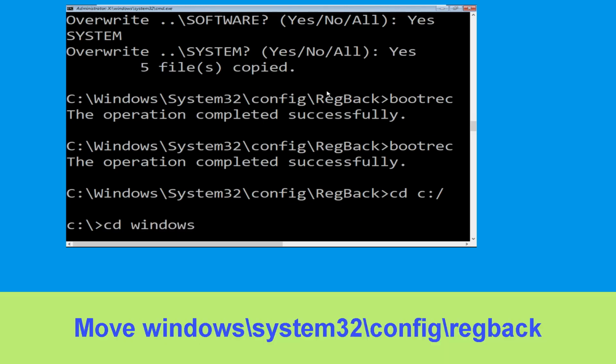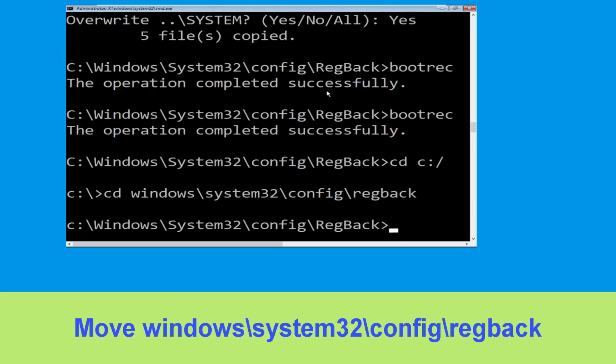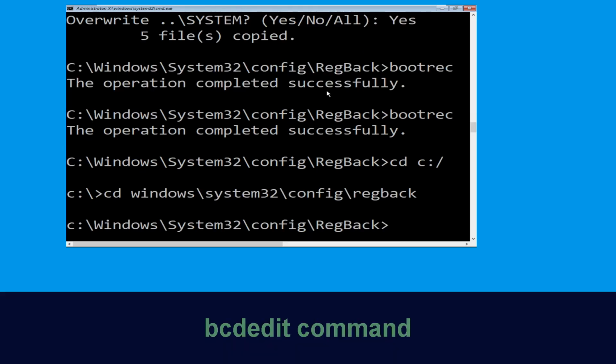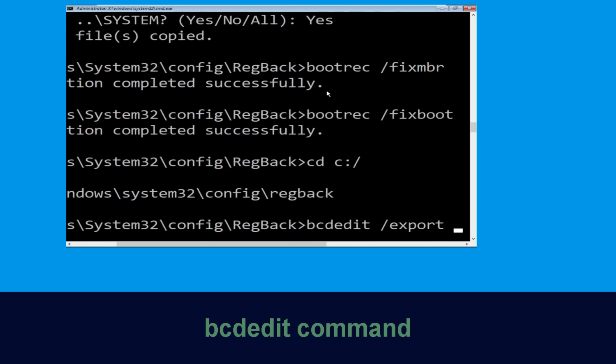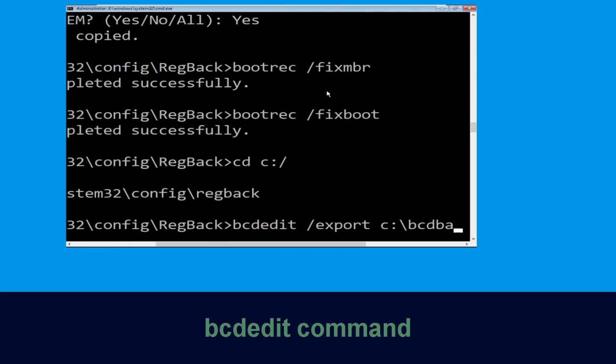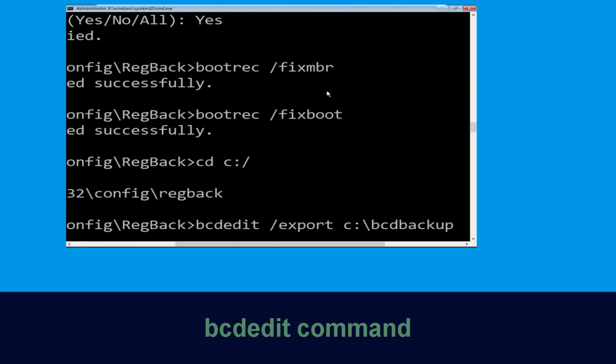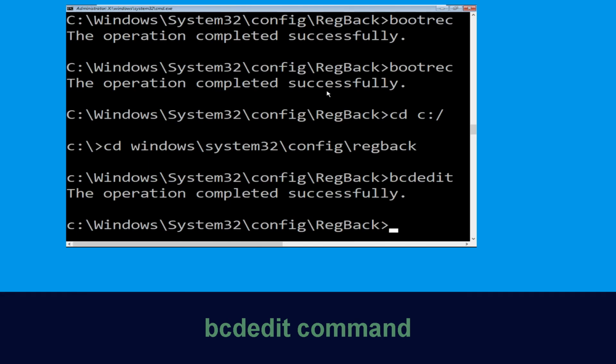Now execute this command. Type cd space Windows /system32 /config /regback, then simply hit enter to execute this command. Type bcdedit space /export space C: /bcdbackup and simply hit enter to execute this command.